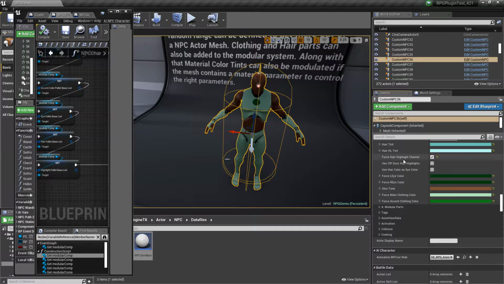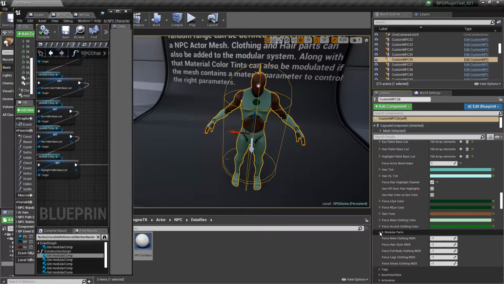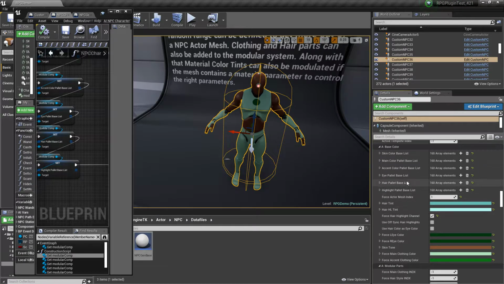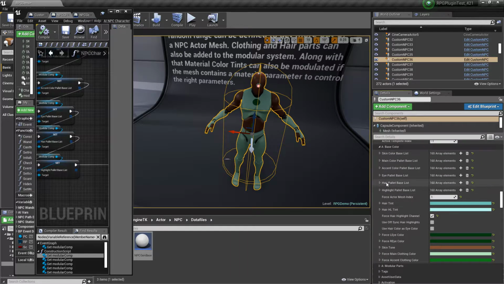Along with that, you have many different types of channels you can turn off, such as whether or not you want to sync up the highlights of the hair, so that you don't have faded tips for the hair strands. You can have one solid color for the whole hair, and many different parts that you can come through and customize for generating a modular character.